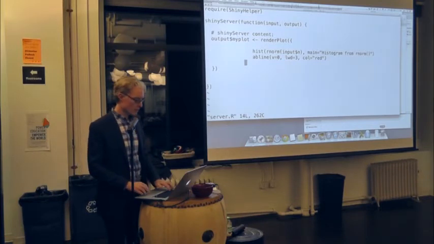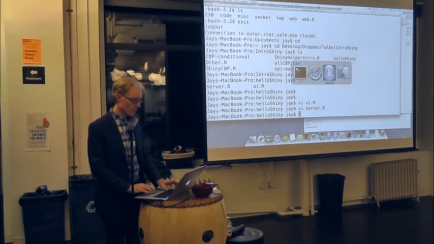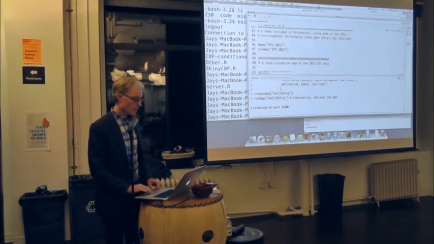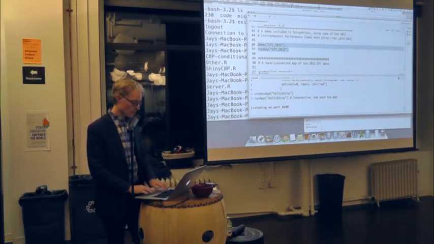So let's look at a more interesting example now. I'll zip back over here to my script. This demo is actually included with ShinyHelper. So if you get ShinyHelper from GitHub, you'll be able to do exactly this. I'll do this one line at a time.